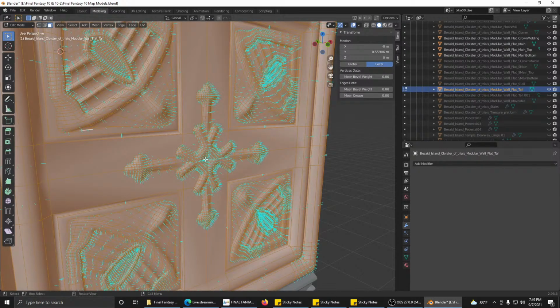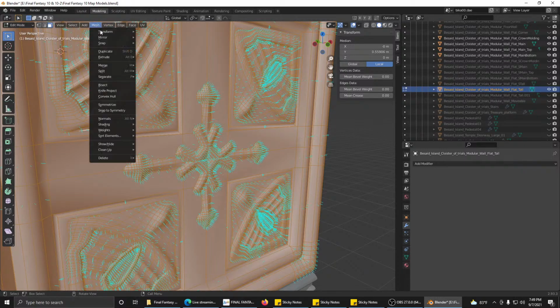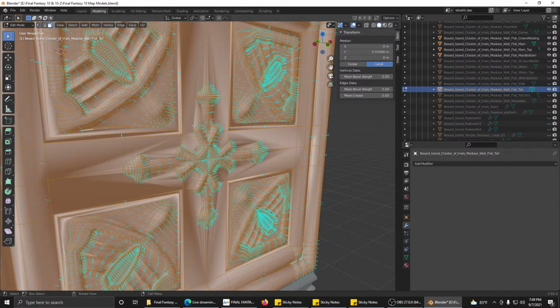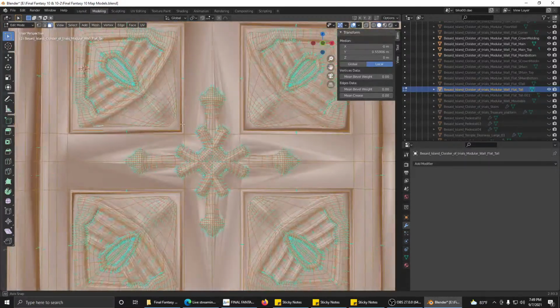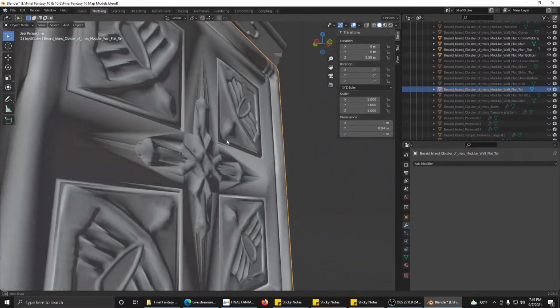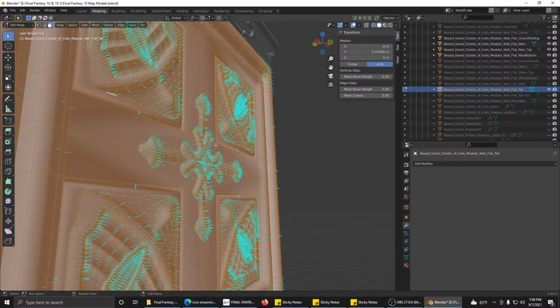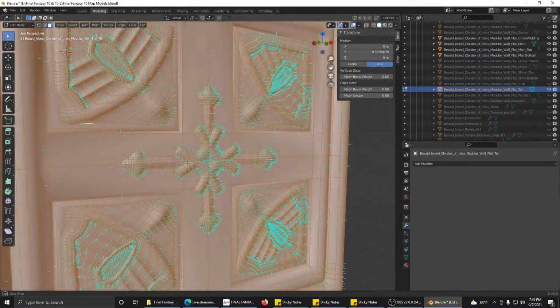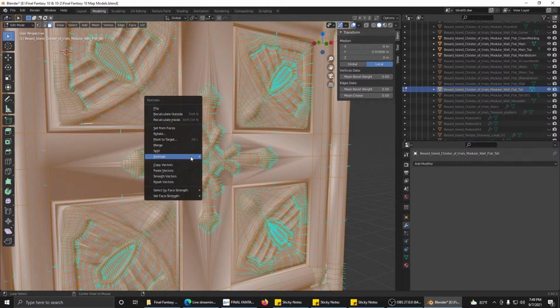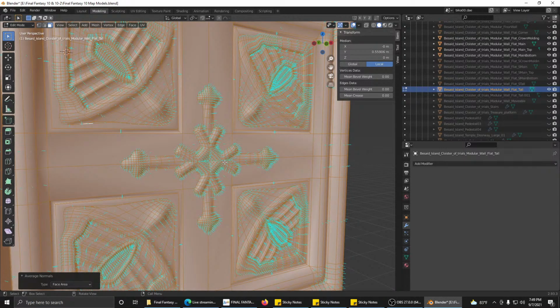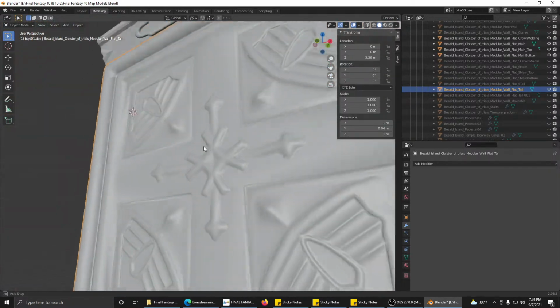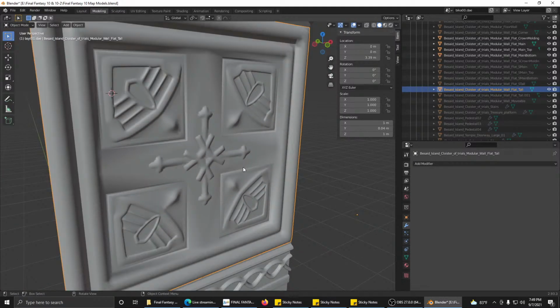It should be able to be fixed by just doing this. If I go to mesh, shading, and smooth faces, ugly. We're gonna go ahead and not do that. Actually, I'm curious. I'm gonna go ahead and do that, and then I'm gonna do that. Interesting.